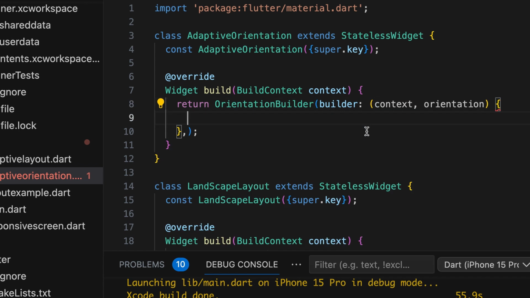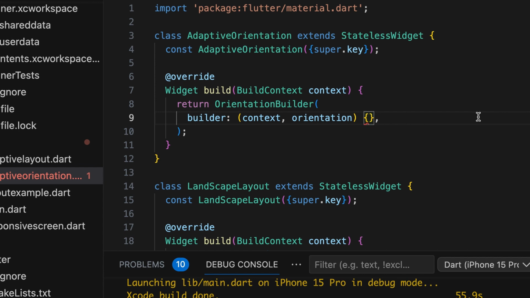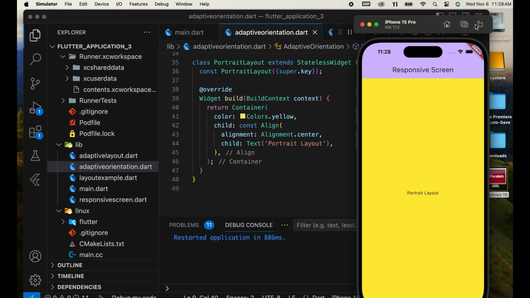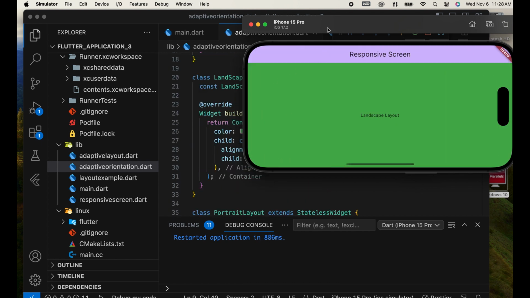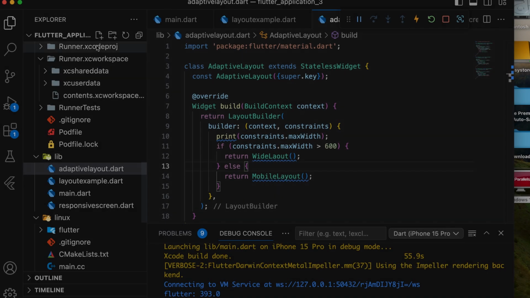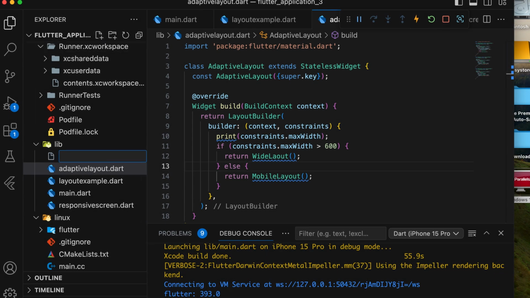OrientationBuilder, by contrast, is a widget that offers a callback to build layouts dynamically according to the device's orientation. This means you can design layouts that automatically adapt when the device switches between portrait and landscape modes. Next, let's look at an example of using OrientationBuilder, which works similarly to LayoutBuilder and is easy to understand.